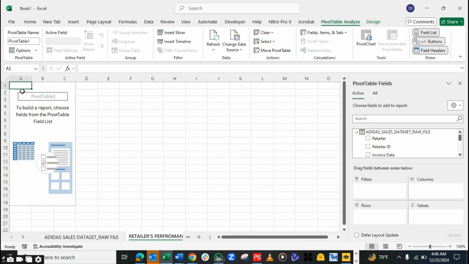So the moment I click on OK, my pivot table will appear on that existing worksheet I've selected, which is retailers performance, because I want to start working on retailers performance right now. So I'm using this one to explain pivot table to you for the first time. All right. So now pay attention to the interface you have on your screen.